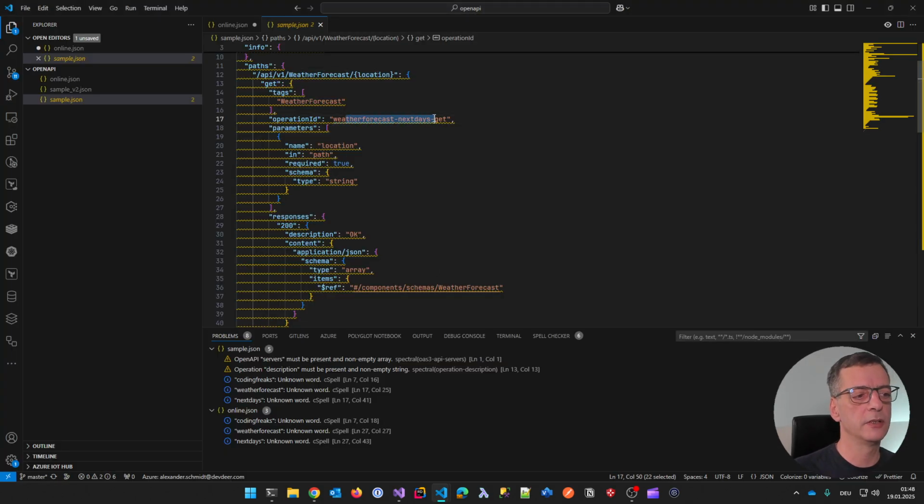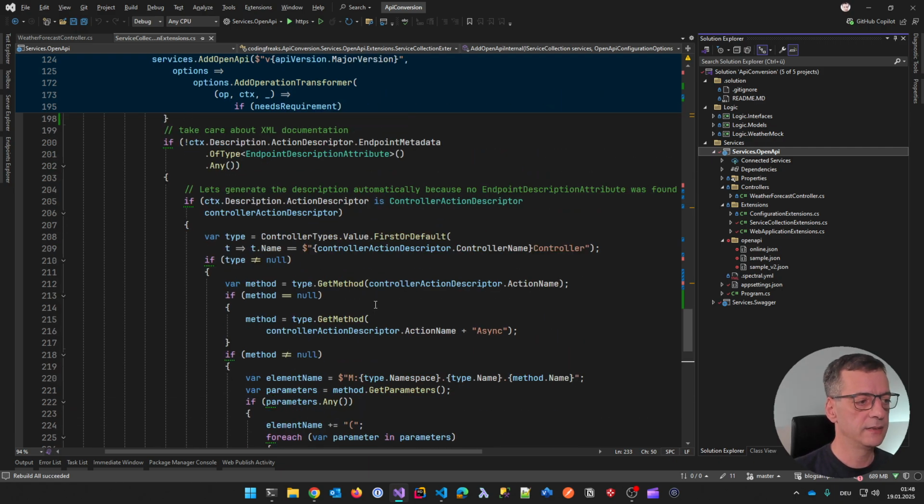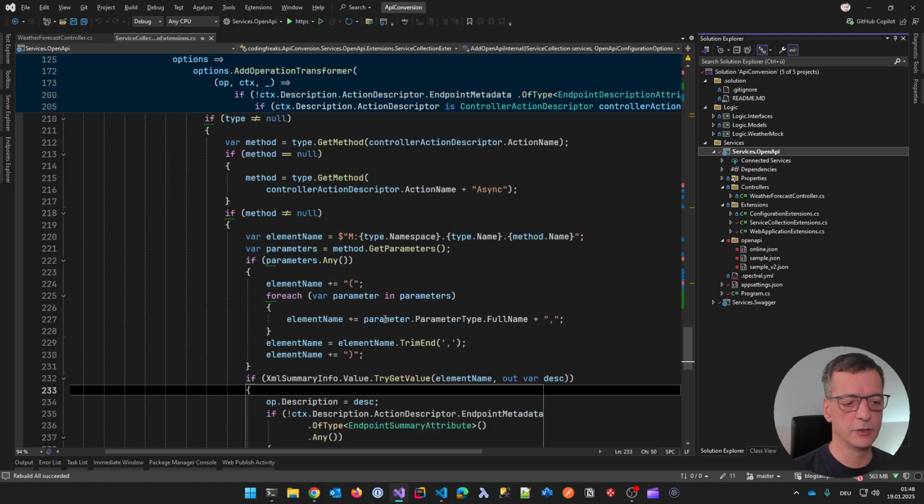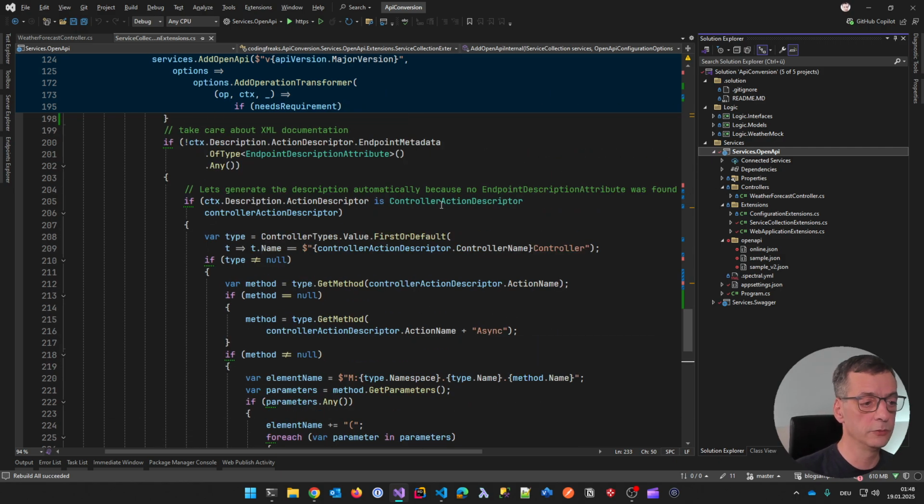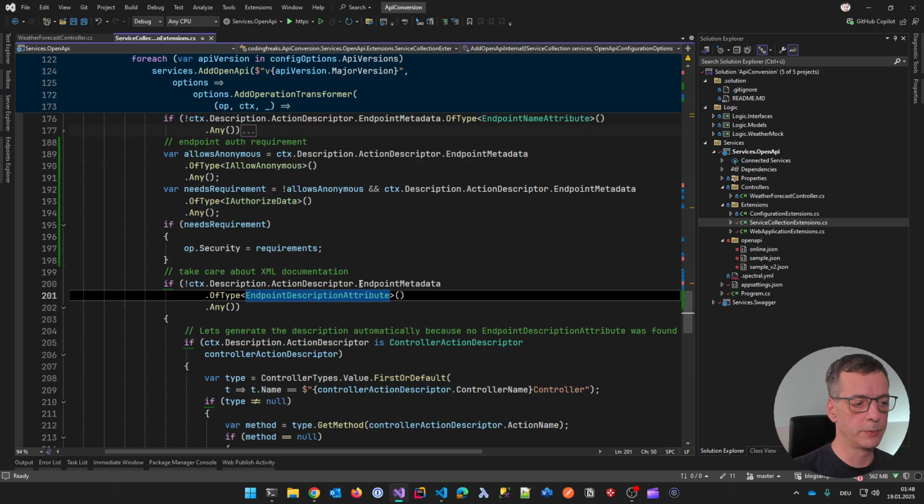Maybe because it's not really building, and that is why it doesn't have the XML file in the right location. I could guess that it is saying, well, actually I don't have XML information, so during build time you probably don't get this. But lo and behold, what I could do if I want to, where is it? There is this endpoint description attribute, right? The same as with operation ID is here.